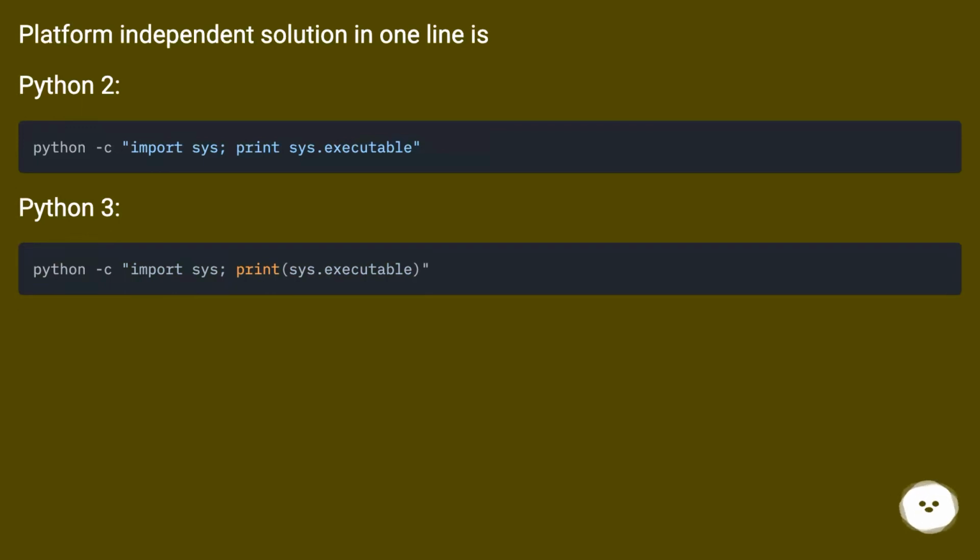A platform independent solution in one line is, for Python 2, this, and for Python 3, this.